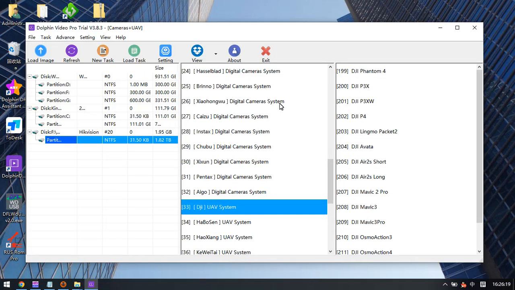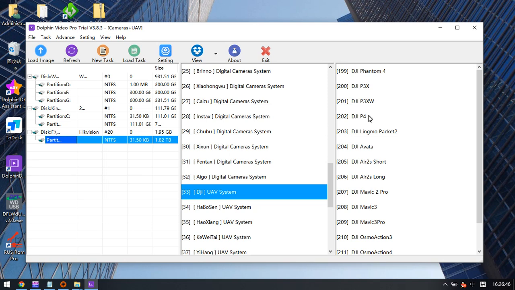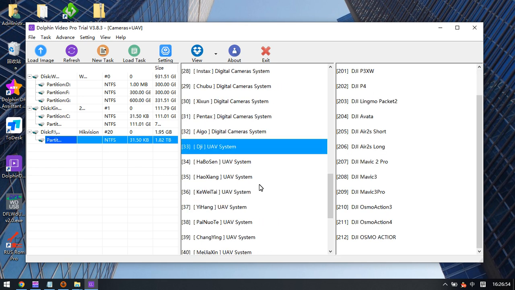Hello everyone. Now this video will teach you how to use the Dolphin DVR to recover the lost videos for the DJI UAV system, the DJI drones. And we know the DJI drones' digital cameras are very common worldwide, and when users lose their valuable videos of the DJI drones, then users need to manage to get the lost videos back.